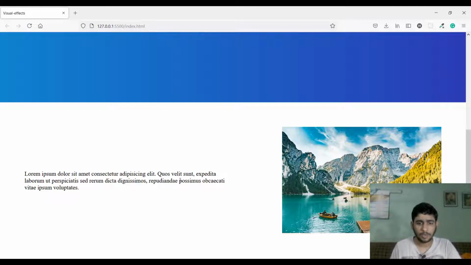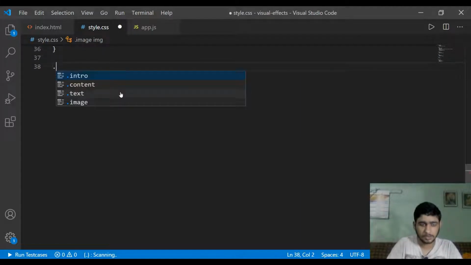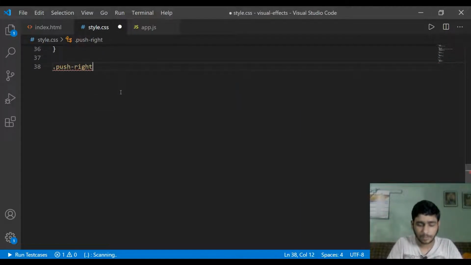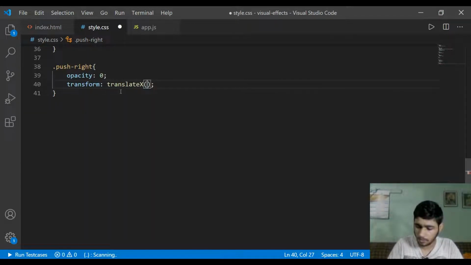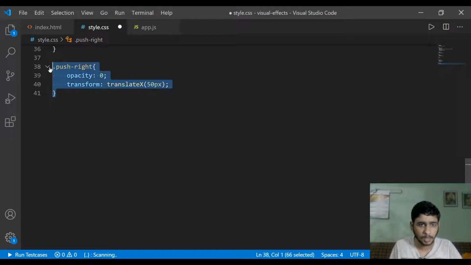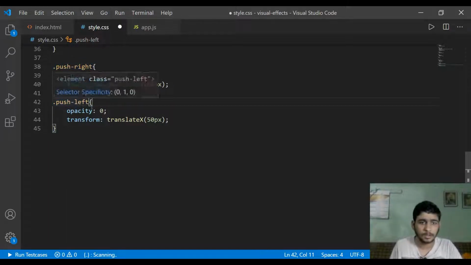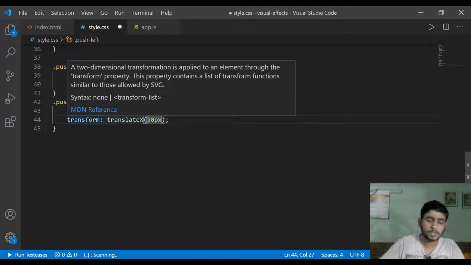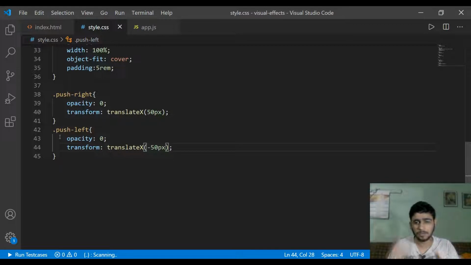So we are going to slide them a little bit back, and we are going to give them opacity 0. So let's see here. We are going to create two new classes. One is going to be push right, and this is going to have an opacity of 0, and we are going to translate x to 50 pixels. We are going to similarly make one more class that is going to be push left. So just copy this and push left. Opacity is going to be 0, just we are going to push it -50. So let's save this. Now we can push those things left and right.